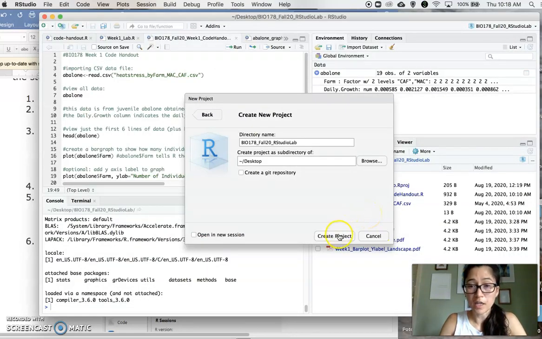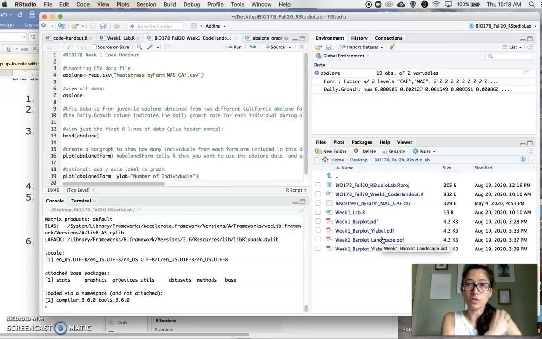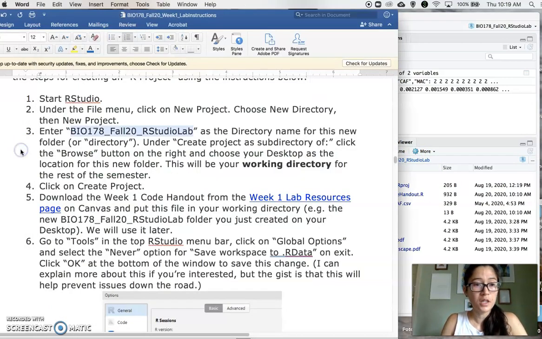I'm not going to create this project because I've already done that, but once you click Create Project, it will actually create this new folder for you on your computer that's called what we just asked it to be called. So if we look in this bottom right-hand panel right now under the Files tab, we can see that I'm on my desktop in this new folder I've just created, the Bio 178 _ Fall 20 _ RStudio Lab. And so we have that new folder set up now.